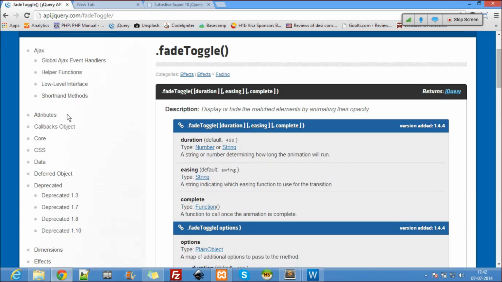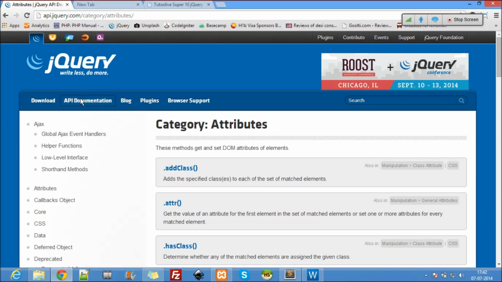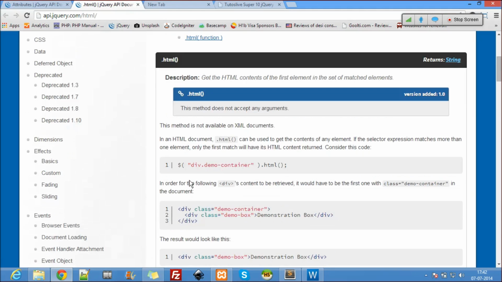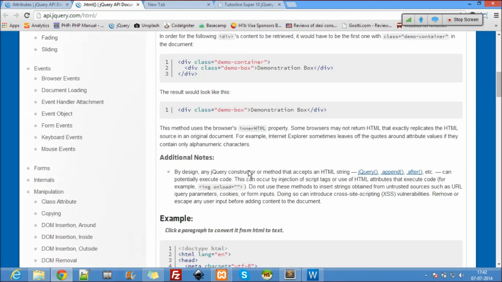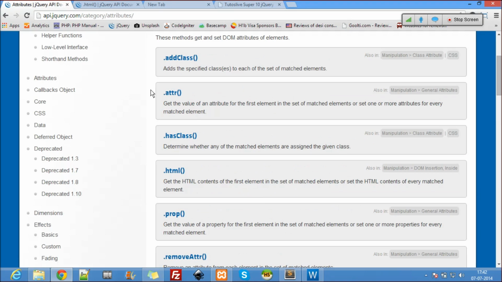Now let us see what kind of functions we have. Let's start with attributes here. You have to go to jQuery.com, click on API documentation, and you will see this page. You see there are so many. We have just used the html function here. What it does is put content into the tag.